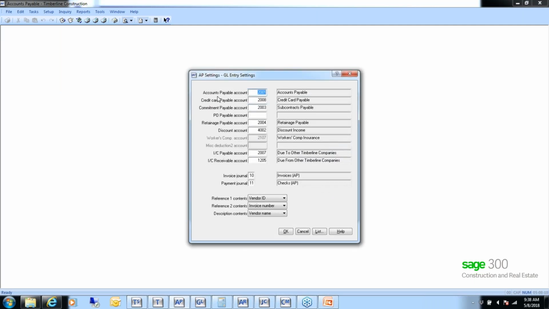And you want to make sure that you've got the accounts noted for accounts payable, commitment payable, and retainage payable. Those are the three accounts that you're going to be checking when you do the reconciliation. You'll actually add the totals for your AP and your commitment payable account together to compare that to the total on the aging report. And then the retainage will be in a separate column by itself. So in our example, we're going to be looking at account 2001, 2003, those two added together, and then separately account 2004.